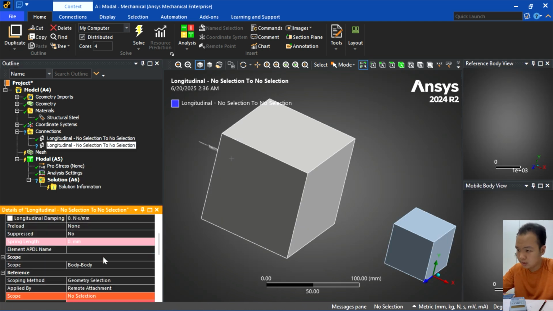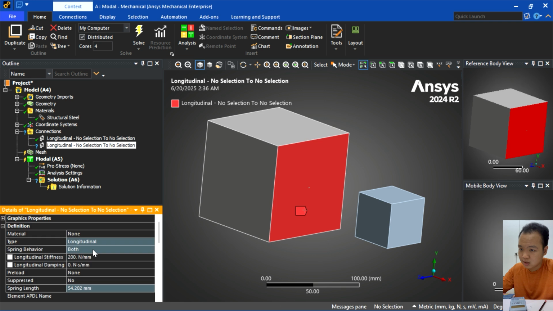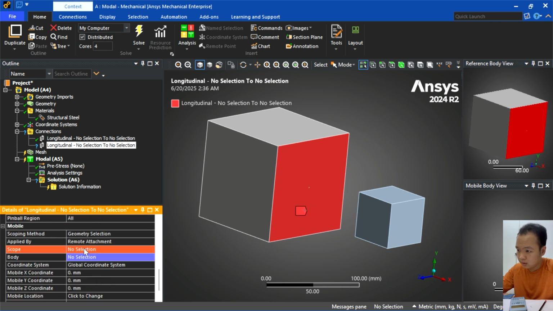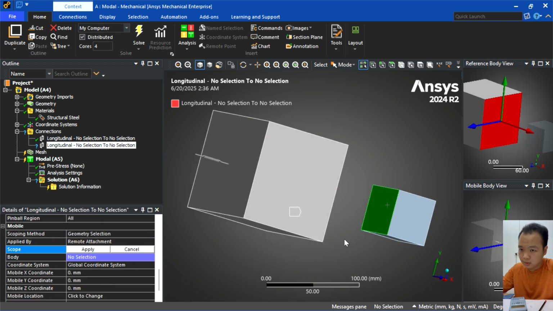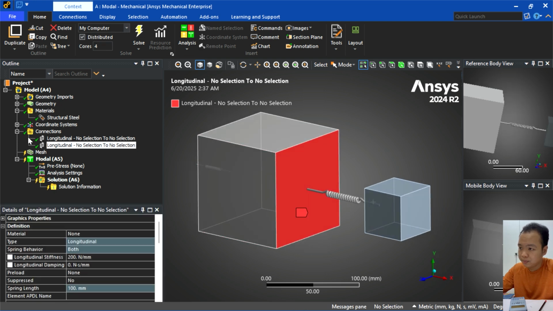Then the second spring, the coefficient is going to be 200. This one is body-to-body. Okay, the reference is going to be between this part and between this one, and then the spring will appear.